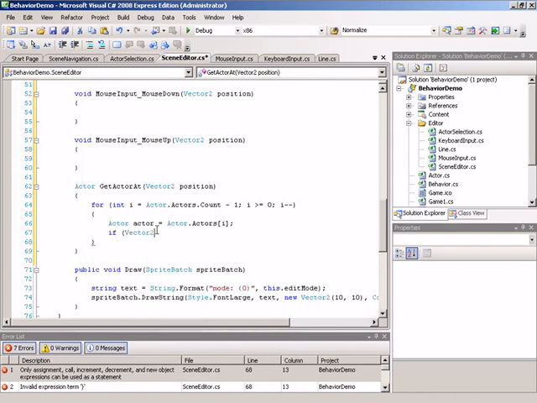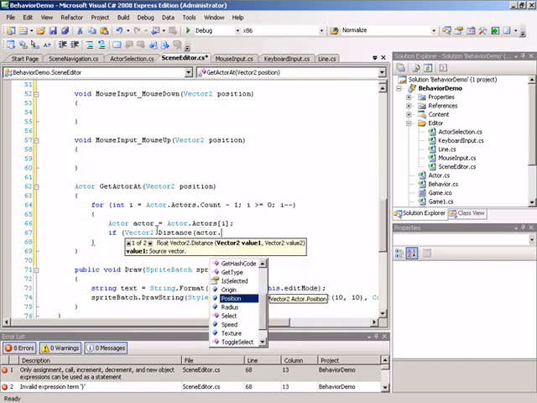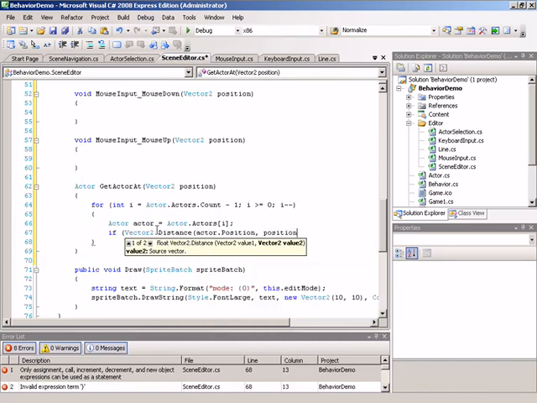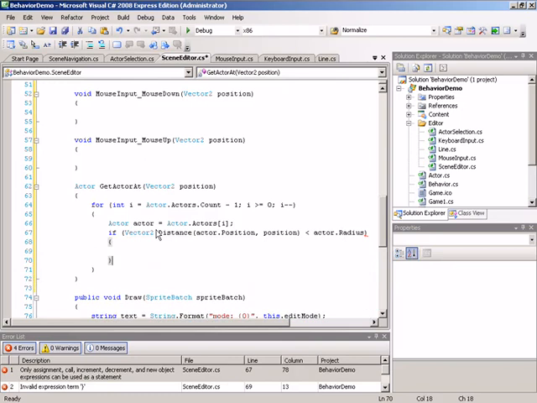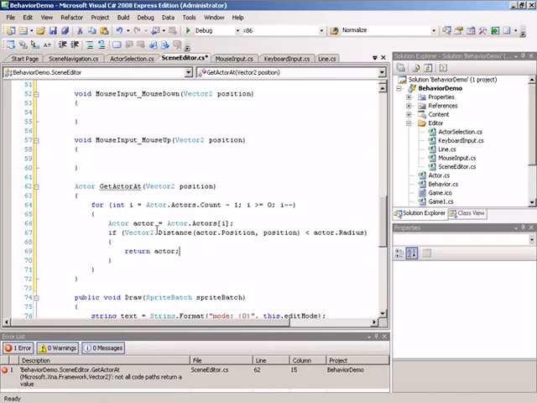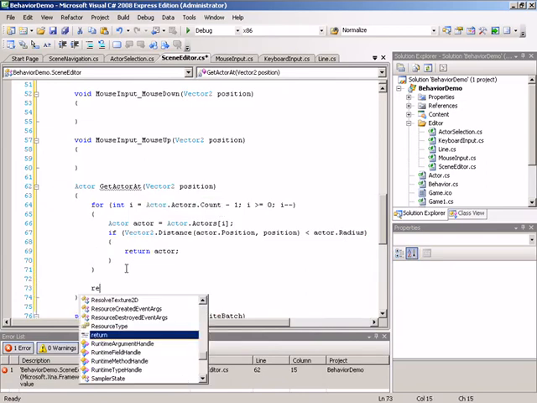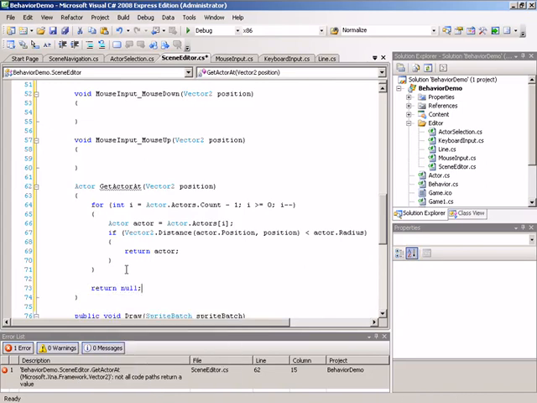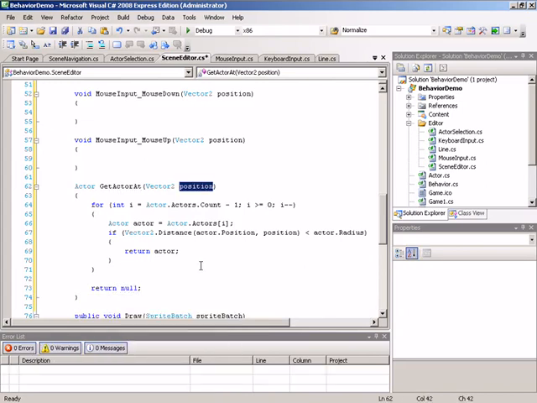So we can say if vector2.distance between the two positions of actor.position and the position parameter, if that value is less than the actor's radius, then we have successfully selected an actor. So to indicate that, we will return the actor by simply saying return actor. Now, if this loop managed to finish iterating through the actors list and found no actor that was underneath the mouse pointer, we will return null. And this will indicate that we were unable to get an actor at this position.